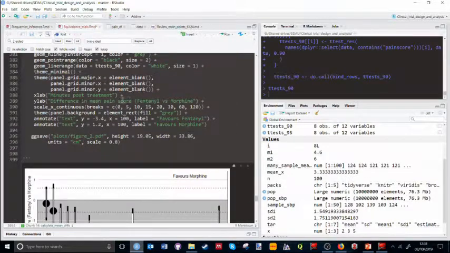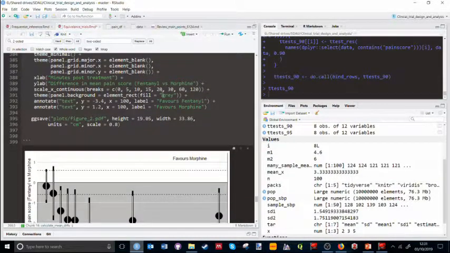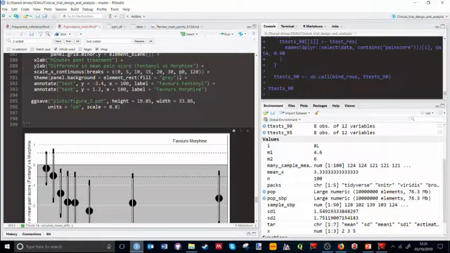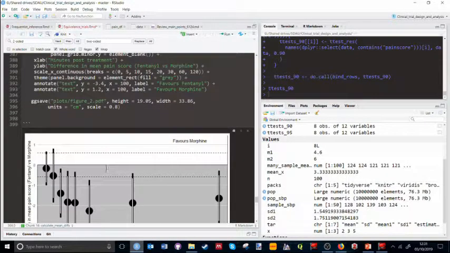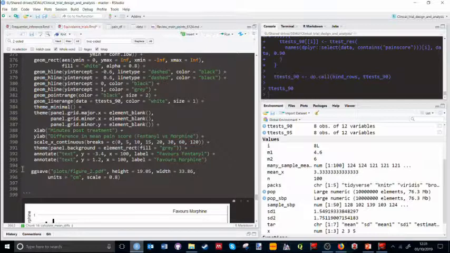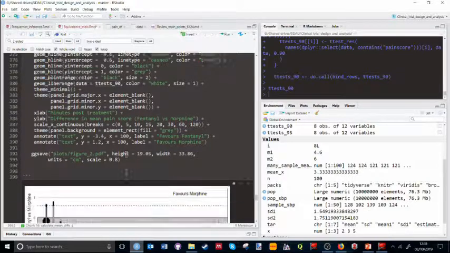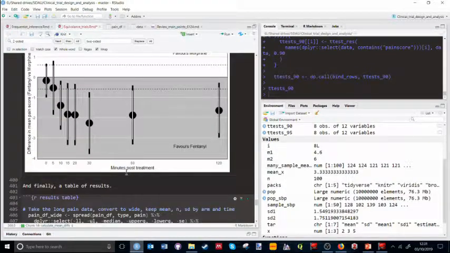We're adding some labels here to the X and Y axis. We're setting up our time so that it's correctly labeled and has the right scale. And then we've added a little bit of extra text here to make clear this favors morphine, this favors fentanyl. All right, and then we can save it as well. So we've saved it as a nice high quality PDF that you could bop into a presentation or the like.